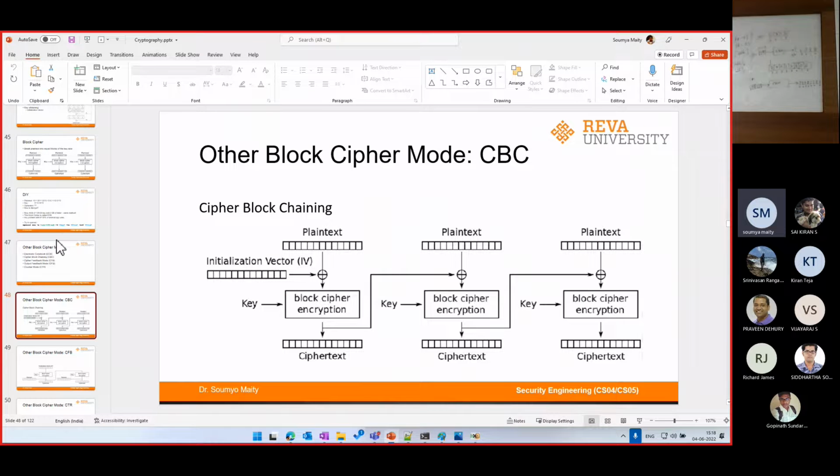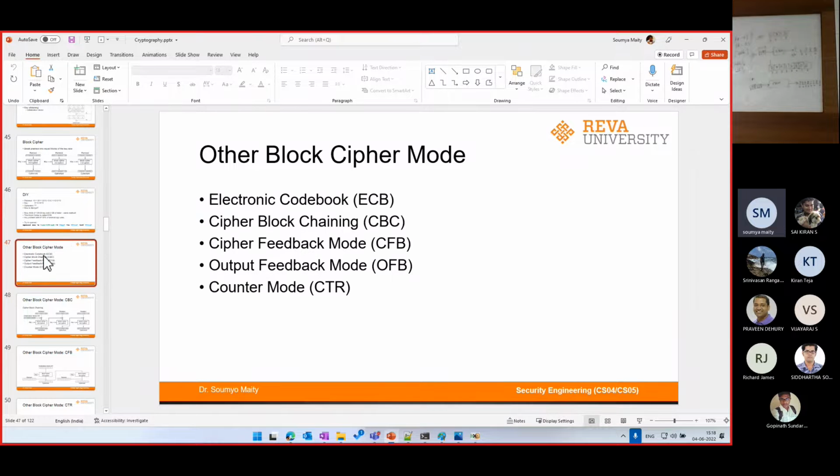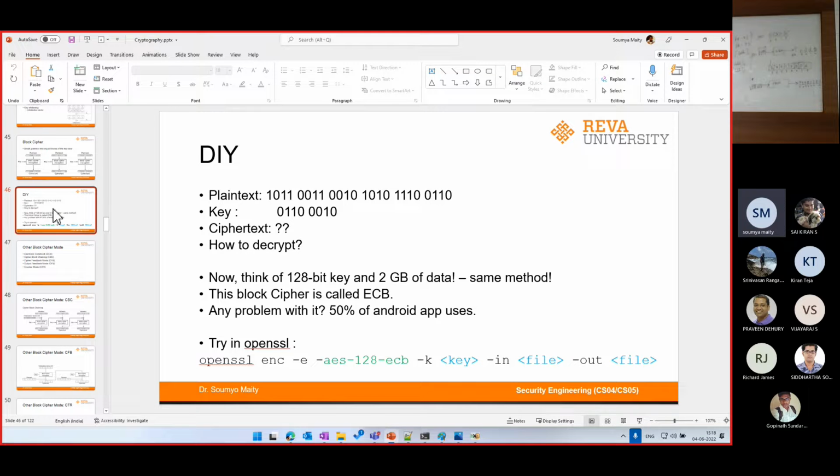So these are different types of arrangement of the cipher. ECB is not good, we know, but in case you want to know, 50% of the Android apps till date use this ECB. 50% of the Android apps still use ECB.